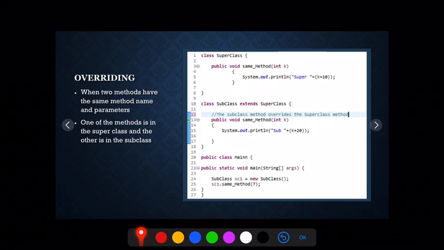And in this case, as we had said, we have two methods that have the same method name. Same method, same method. And it also has the same parameter. So when you call either one, how will it know which one to actually get the information from? How do we know that what we send in will get k plus 20 or k plus 10? How will we know which one?